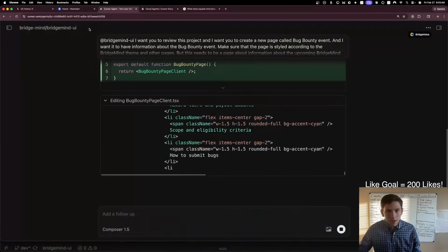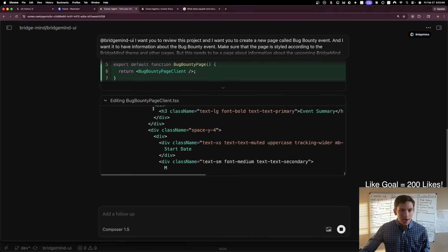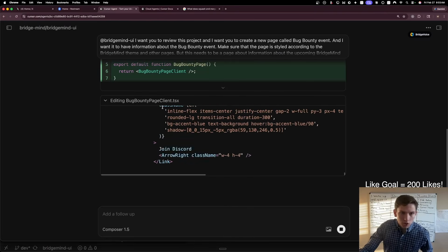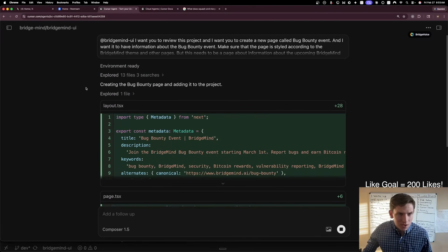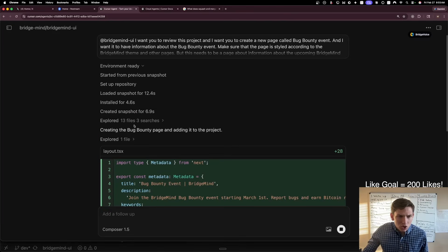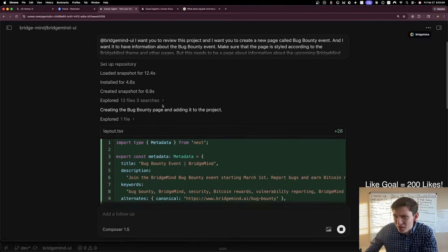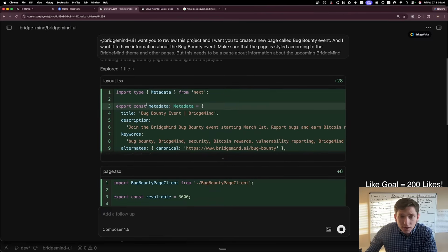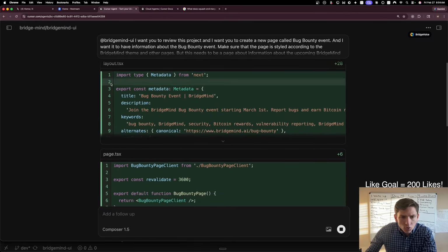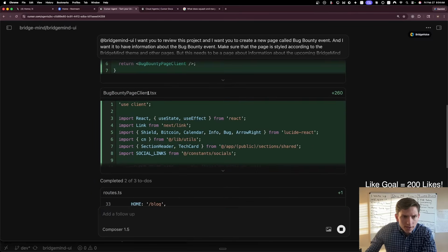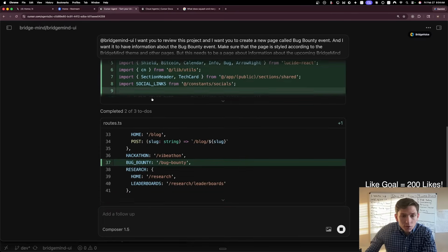Okay, also chat, it does look like this one is running, so you can see editing bug bounty page client.txt. So how long did it take for that to even get the environment ready? Let's see here. It looks like it took maybe 5 minutes, I don't know, to get that running, but then you can see that it's creating the layout for it, it's creating the page for it, and then it's also updating the routes.